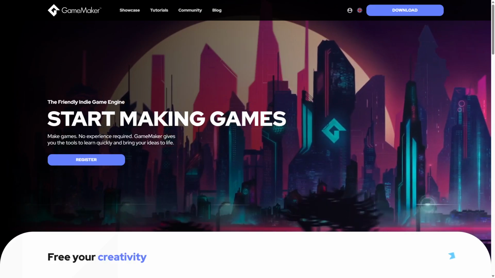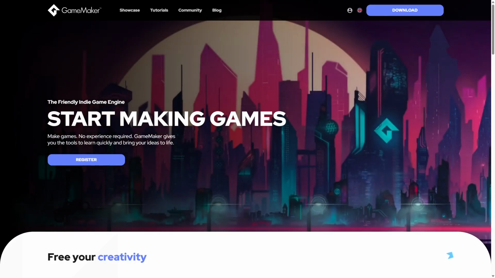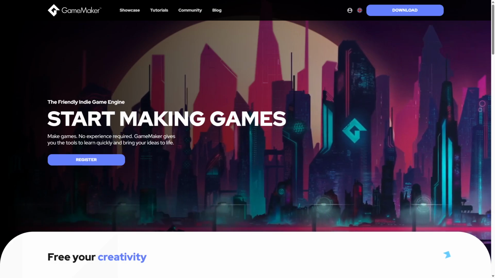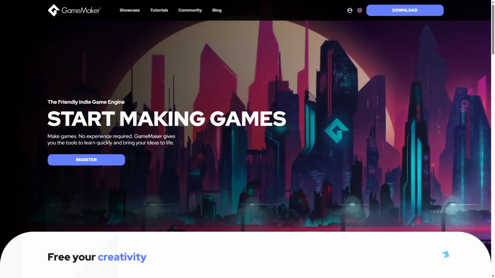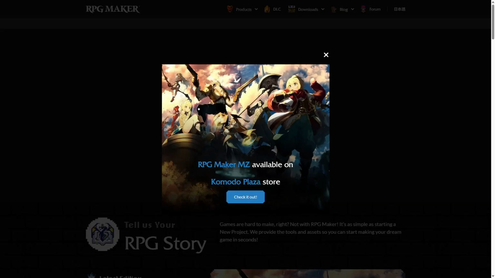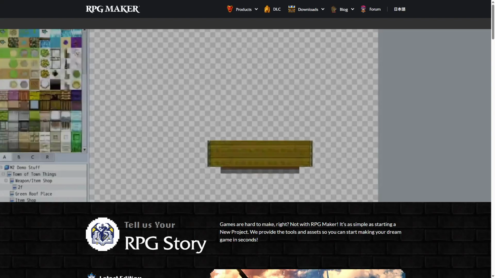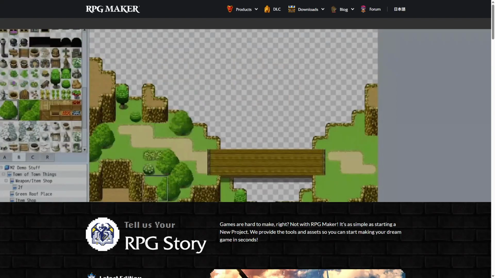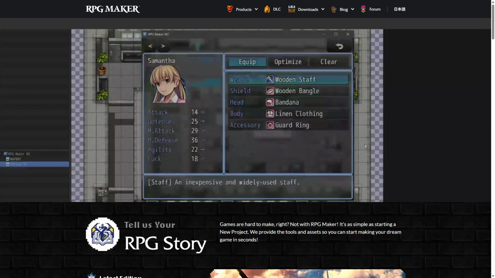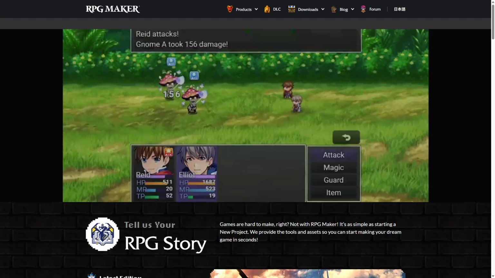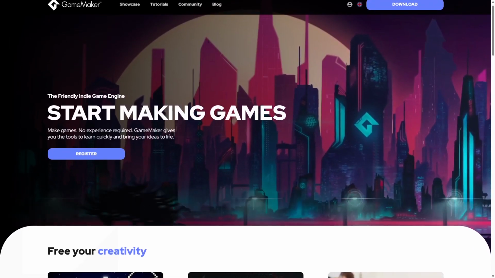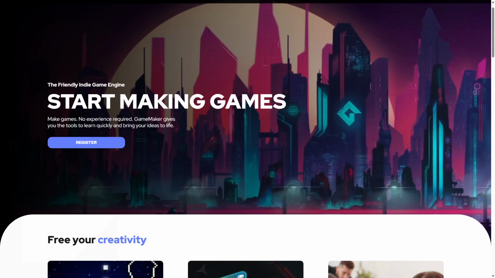GameMaker versus RPG Maker. Choosing the best game engine can transform how you create games without overwhelming complexity. GameMaker offers broad flexibility, while RPG Maker specializes in role-playing game development. GameMaker and RPG Maker are both popular game engines but serve different needs. GameMaker provides a versatile platform for various genres, whereas RPG Maker focuses on simplifying RPG creation with built-in tools tailored specifically for that style.